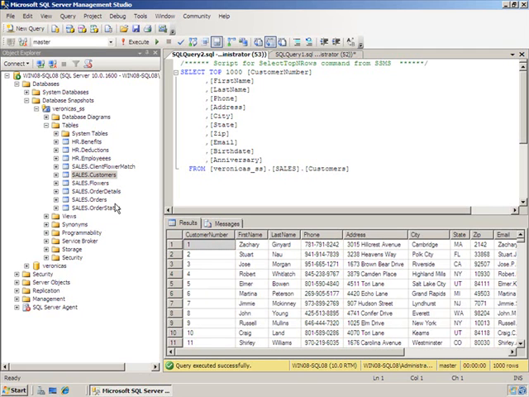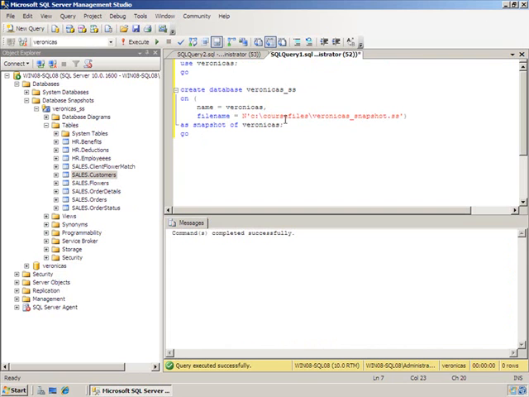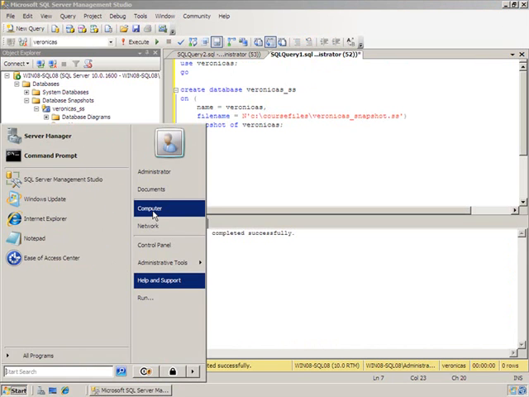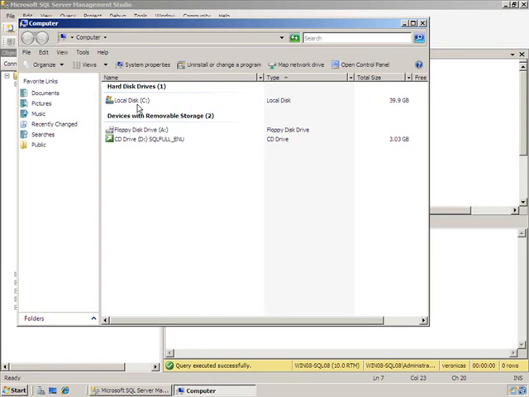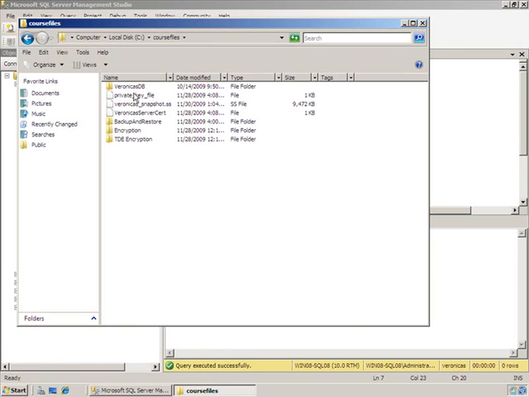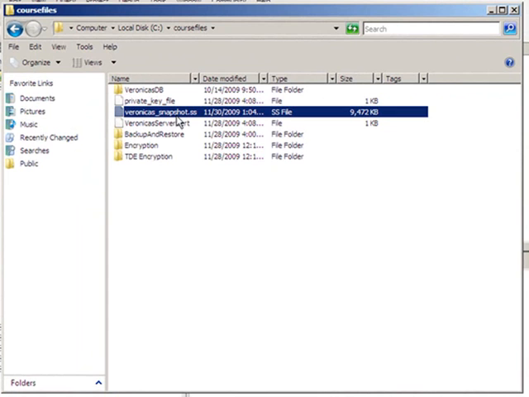All right, so there I have that. Location is right here where we said we wanted to put it. Here, let's minimize that. So if I go to C course files, I should be able to see that file there. Here, let's do that. And there's my Veronica snapshot. I could back that up somewhere else, and I'm good to go. So that's creating a snapshot.